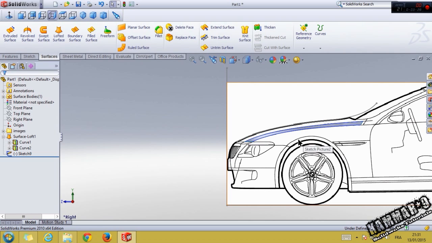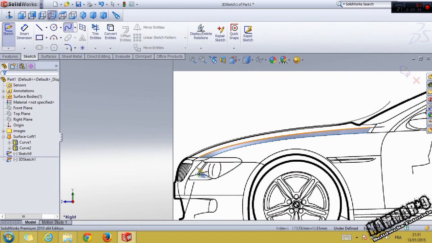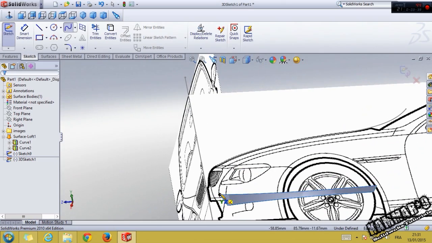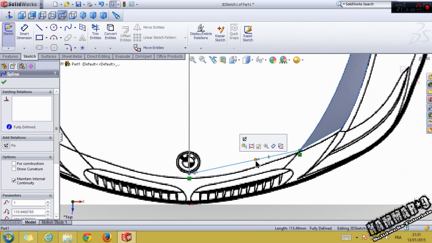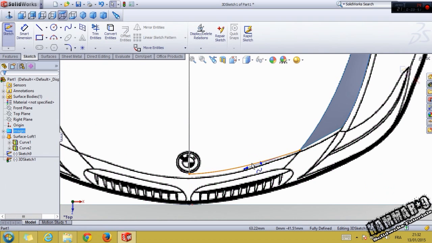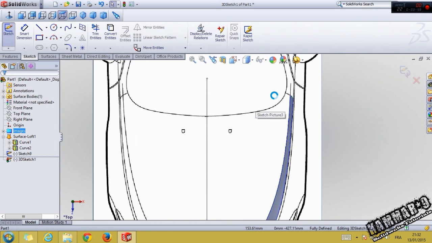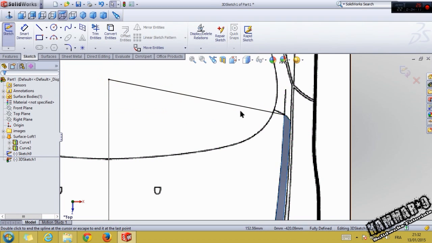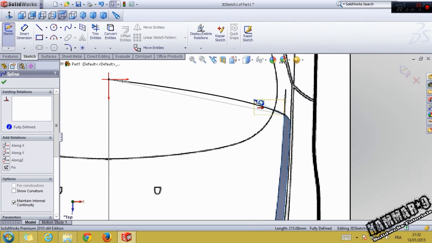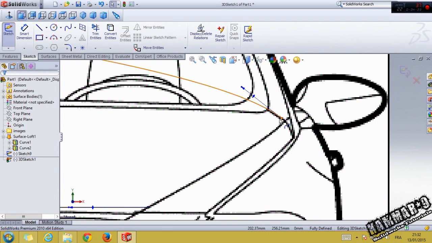And go to sketch 3D. From here to here, let's make, and from here to here. Okay, we have this little surface.